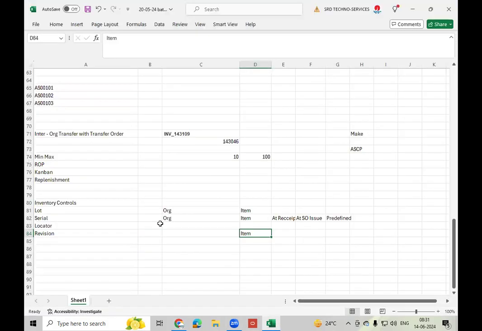So now 3 controls we discussed: lot, serial, revision. So locator we will discuss on Monday. You can continue this. So here also we'll have some more scenarios in locator control also.